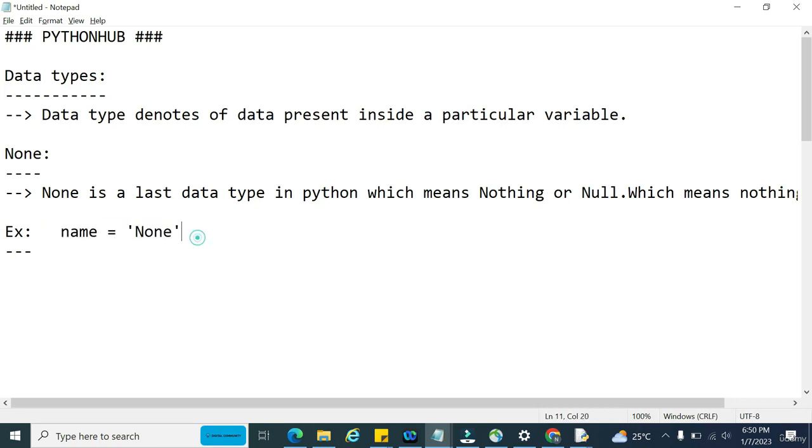Suppose I have created a variable called name, and the value of that name is None. There are no single quotes, because None is actually a keyword. Now this variable name exists as an object, but that object doesn't have any particular value. So in that way we will use None in Python.